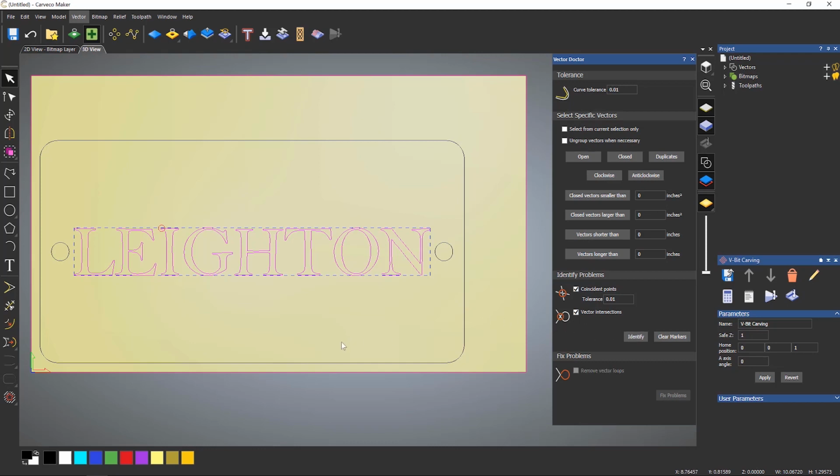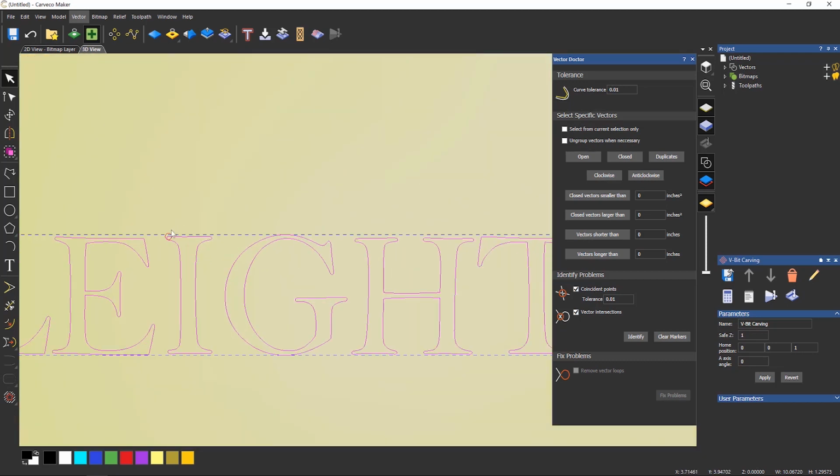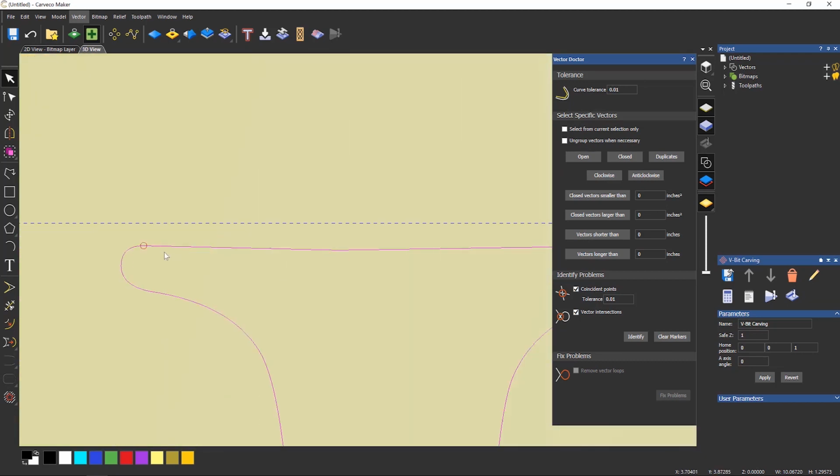Okay, so I haven't got a problem there anymore. Now this one is going to be a little bit different. Sometimes you get, let me just zoom in, make sure that it's not an intersection. Right, so that's not an intersection. So I've zoomed in really far there and I can't see an intersection.